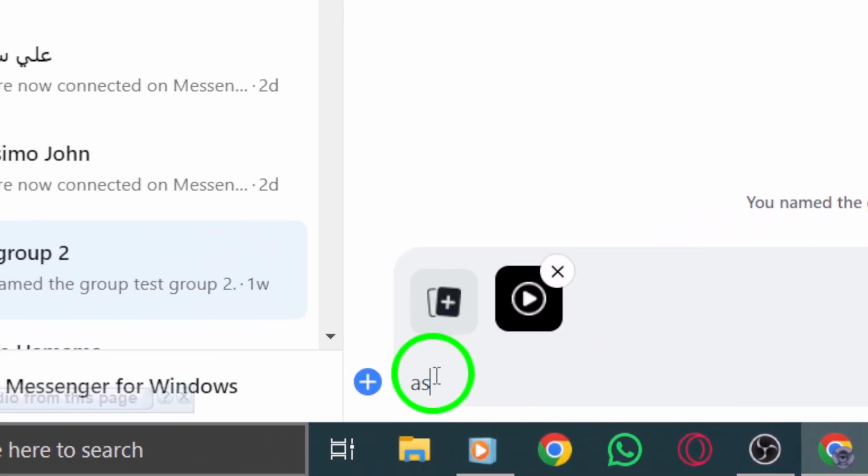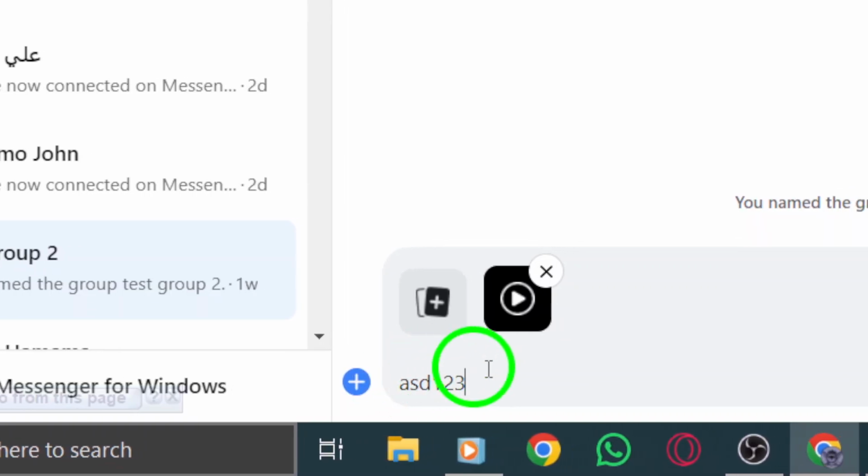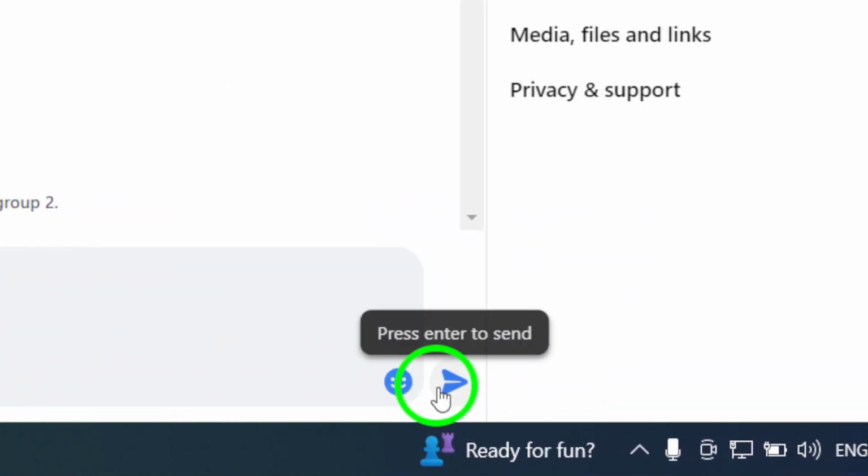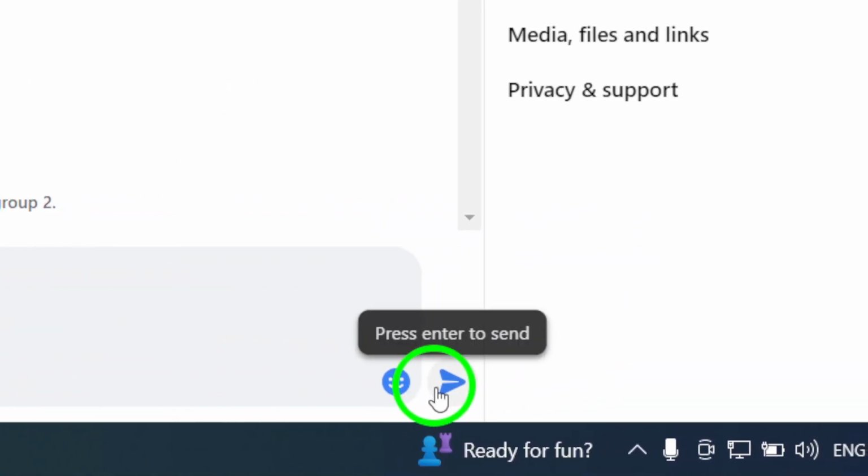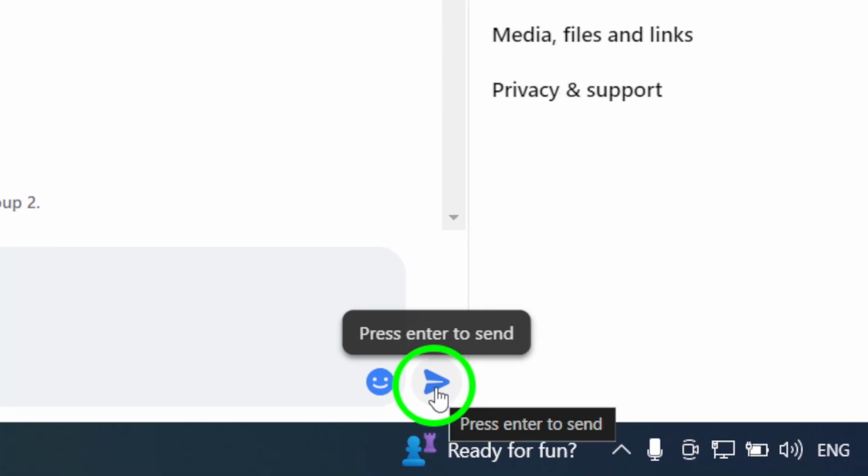Step 5. Write the note or message you want to include along with the video. Once you have written your message, click on the Send button or press Enter on your keyboard to send the message to the Messenger group.